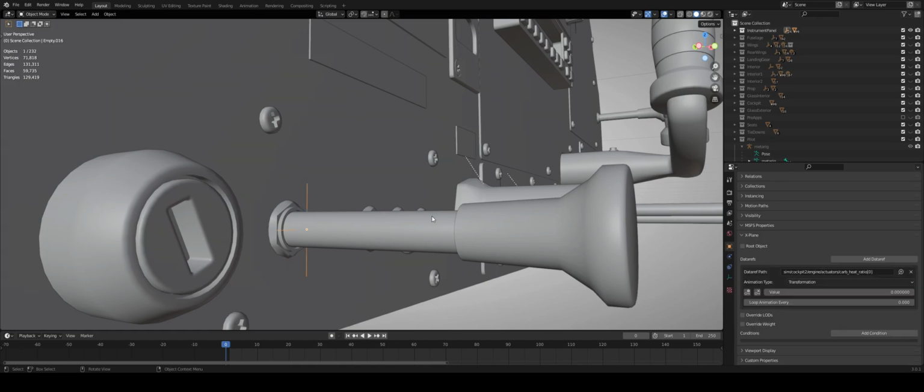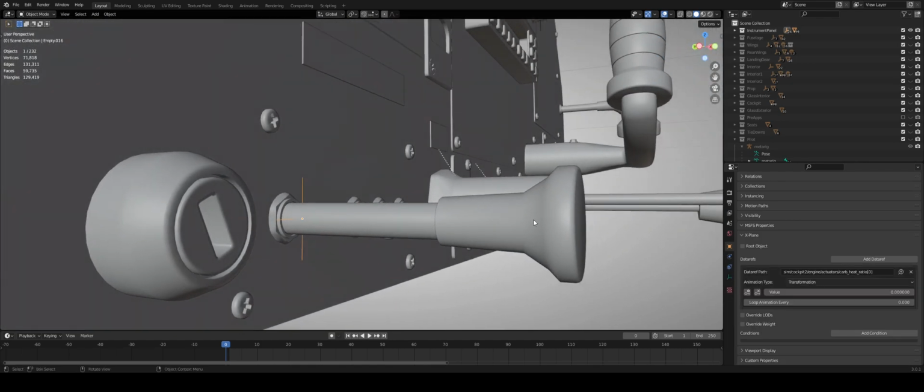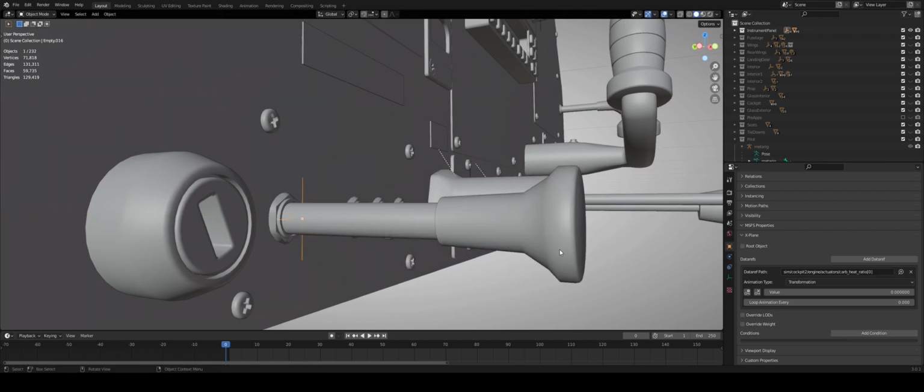So this is the carb heat lever we're looking at. It's just on the instrument panel here. It's going to be a basic in and out animation, and yeah, we're going to get started with that here.